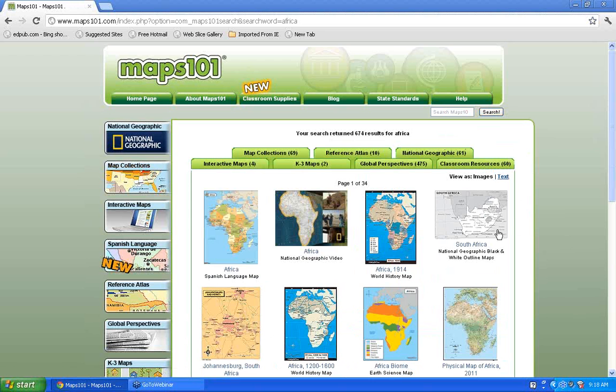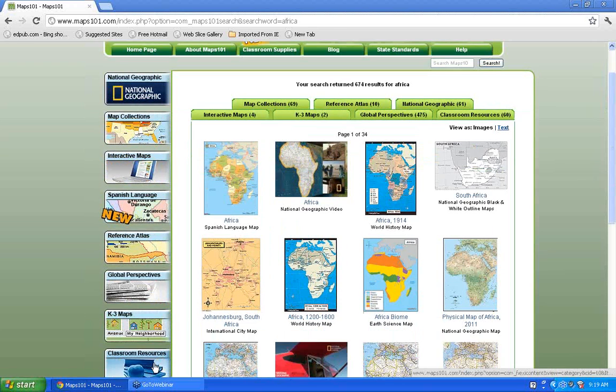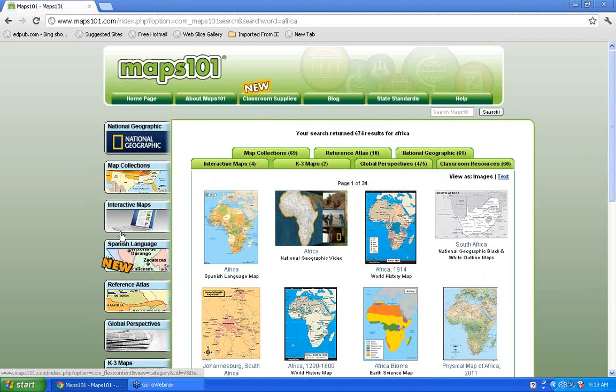And we see that we have 674 results returned for Africa. And those 674 results are broken down here by the green tabs: 4 interactive maps, 475 results in our Global Perspective section, 61 in National Geographic. You'll see that the green tabs correspond to the content sections of Maps 101 listed here on the left side.